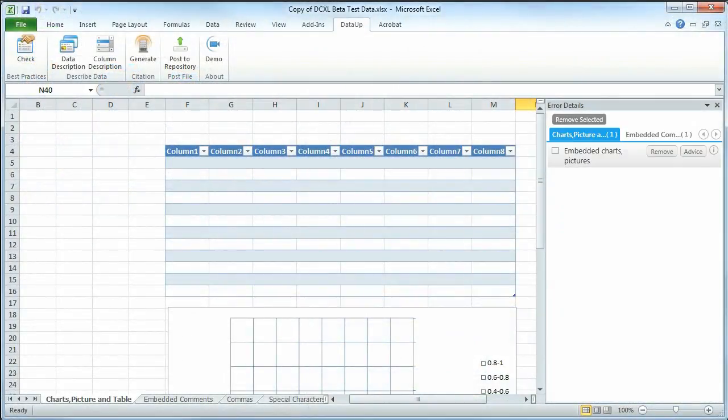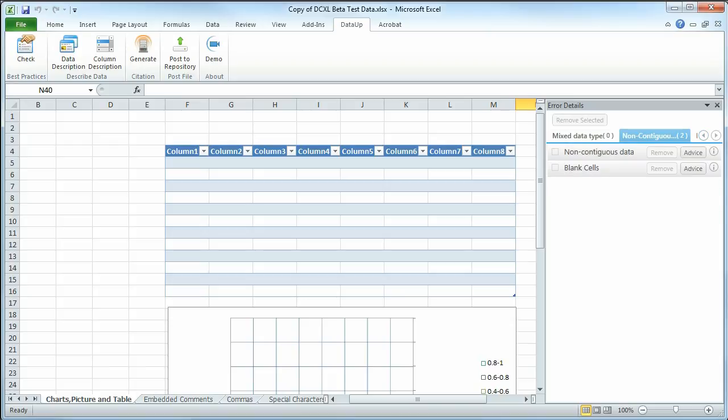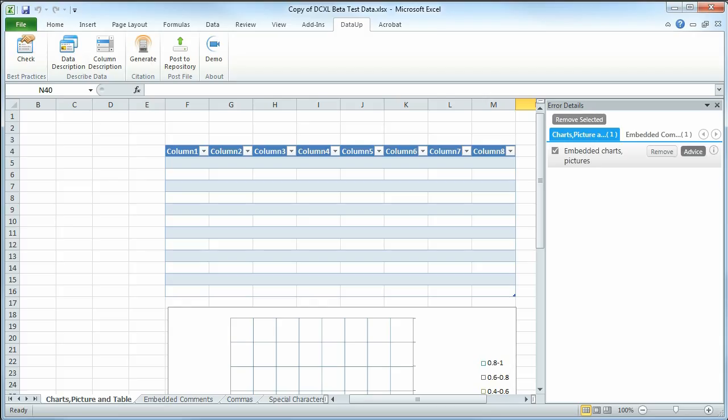The Check button initiates a scan of your data and displays a list of potential issues here on the right side of the screen. If your workbook has multiple tabs, you can scroll through them here. Depending on the specific error, you will see suggested remedies by clicking the Advice button. Clicking the Information button will give you more details as to the nature of the potential error.